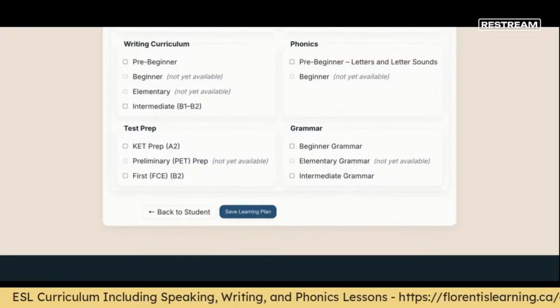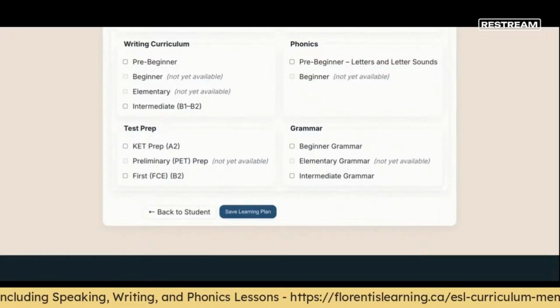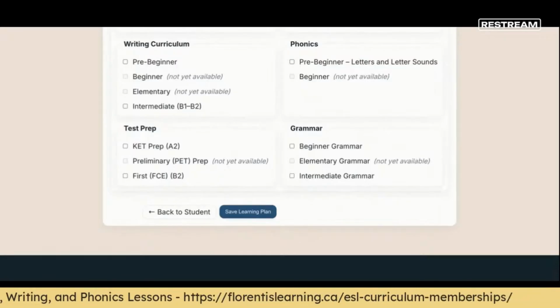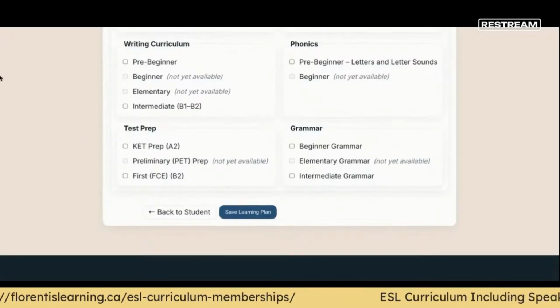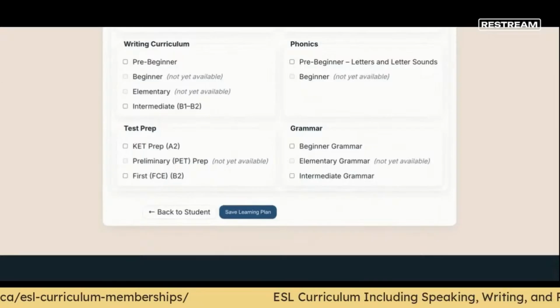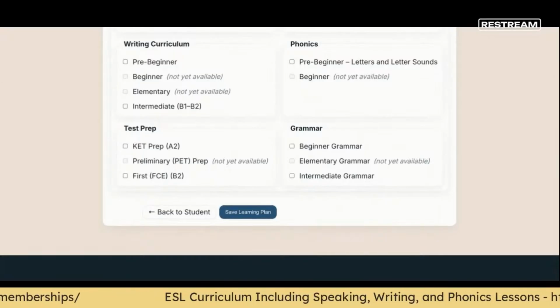So it took just a couple of seconds for me to create that learning plan. And I'm just going to let it save. And then I will show you how to get a printable version.